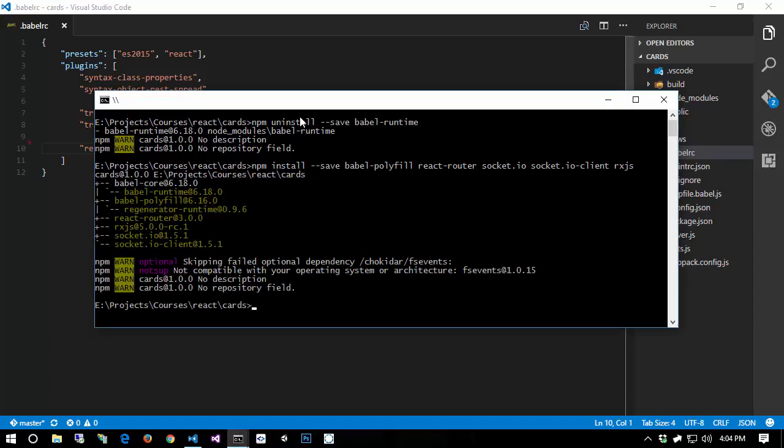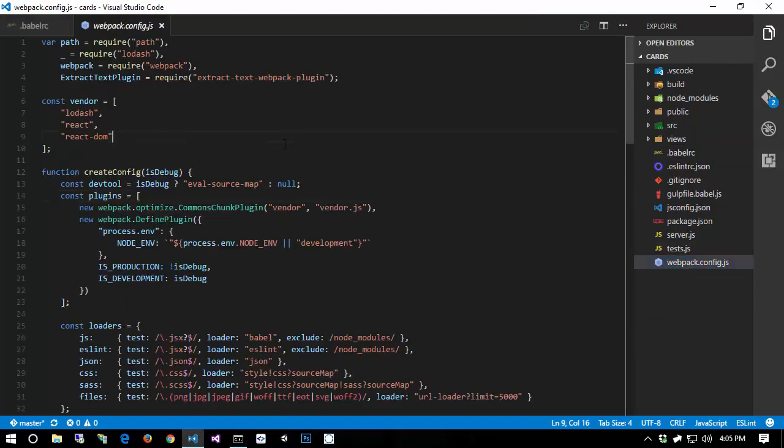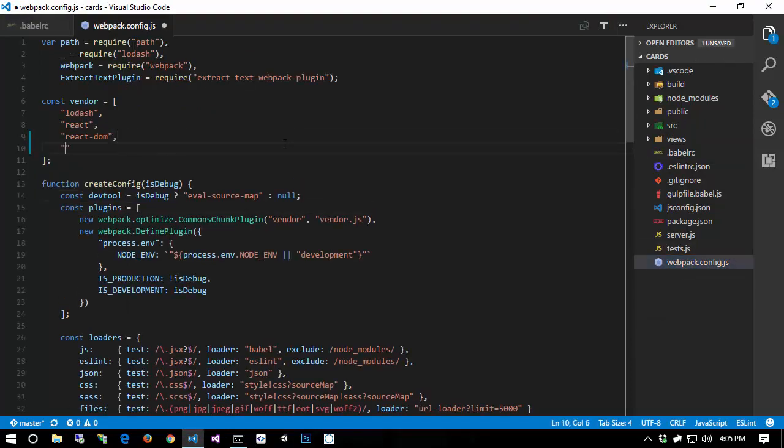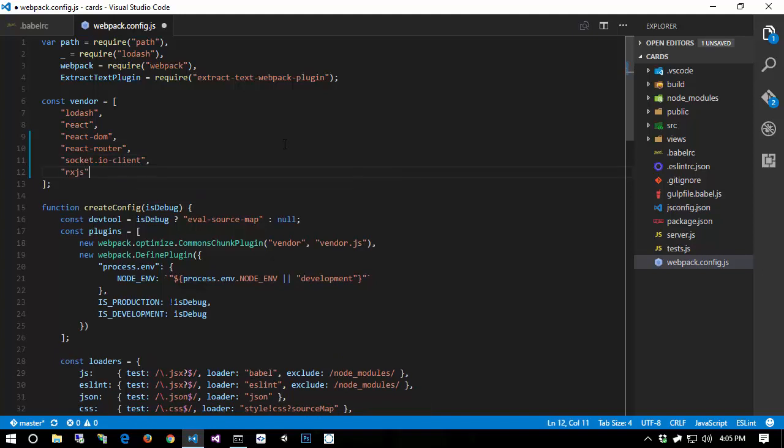So all of these guys will install now. And now that they're all installed, let's go ahead and import them into our webpack.config.js as vendor dependencies. So what we're going to do is we are going to include our React Router as a vendor dependency, our socket.io-client, and ReactJS. So all of these packages will be included in the vendor.js file.